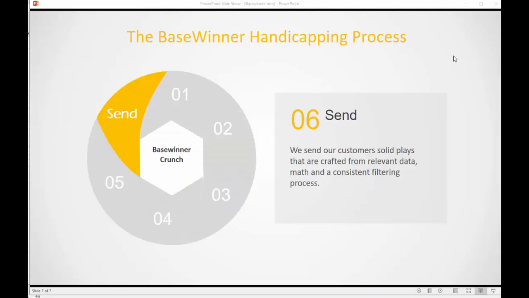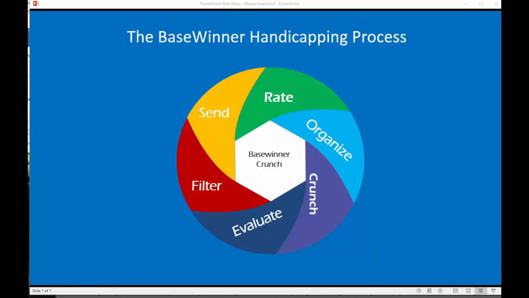And the last step is the funnest step. We get to bet the games, and then we send them out to all of our customers. And you can be assured that you're getting solid plays crafted from great data, an intricate math process to calculate the probability, and then a consistent filtering process to narrow everything down. You guys at WagerTalk are going to be getting our top-rated plays from our data-driven process and our filtration process that we do on a daily basis.